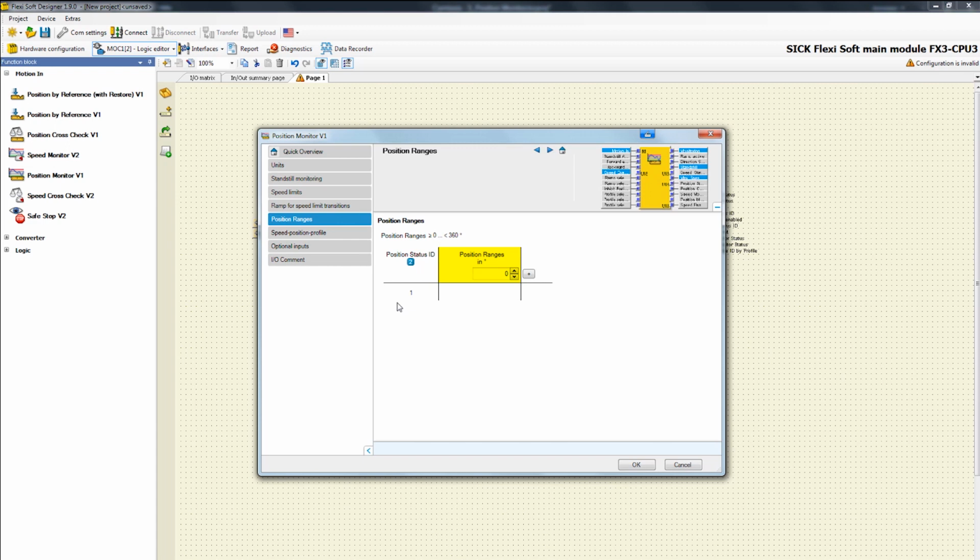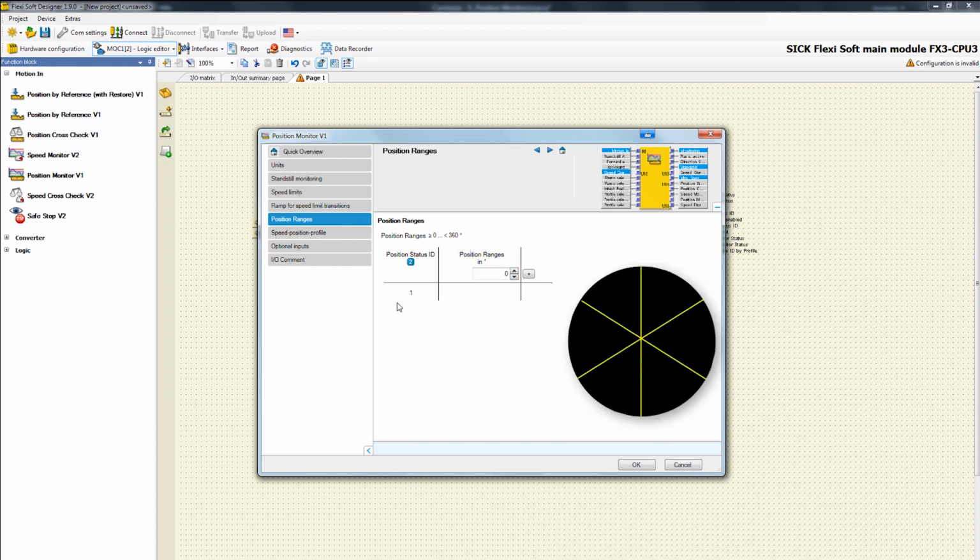Just imagine the following situation. On an encoder there is a counting surface with 6 fields, which all have the same size. That means each field has 60 degrees. Therefore, we have to configure 6 position ranges. By clicking the plus button, the defined position range is saved. In this way, up to 62 position ranges can be configured.